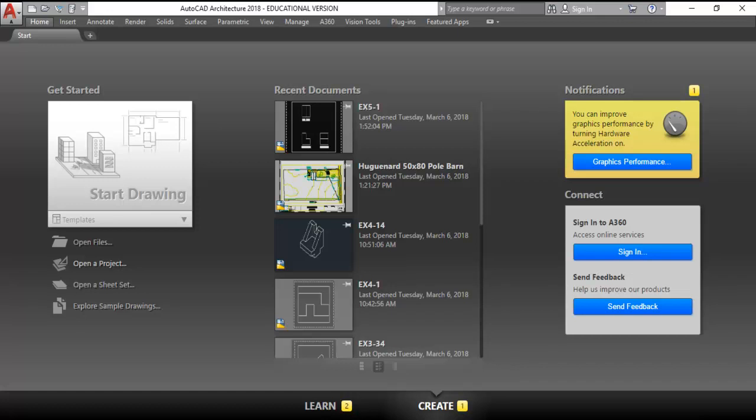Hello class, for this video tutorial I'll walk you through exercise 5-12 of your textbook, and the instructions again say to do a front, top, and right side orthographic view. Do not include dimensions. So this object's a little bit odd.